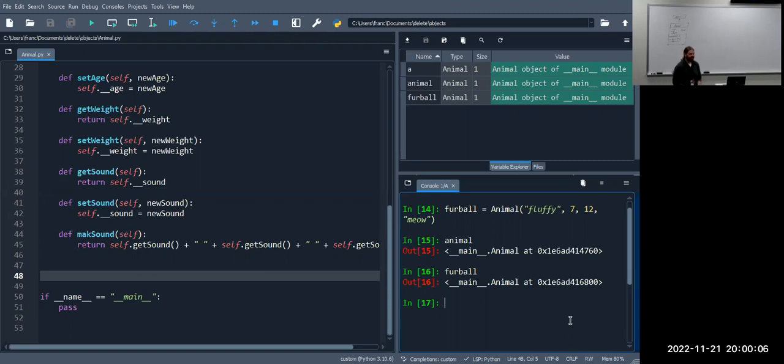But if we ask, is furball equal to animal? Actually, I don't need the if statement because this isn't pre-scripted. I'll just write the condition, is furball equal to animal? We get false. Because the default looks at those two locations in memory, and you can see those are not the same location in memory. They're close to each other as far as the size of a RAM chip. They're the same except for the last 4 digits. And 4 digits with however many bits are on a modern RAM chip is pretty close. But those should probably be the same.